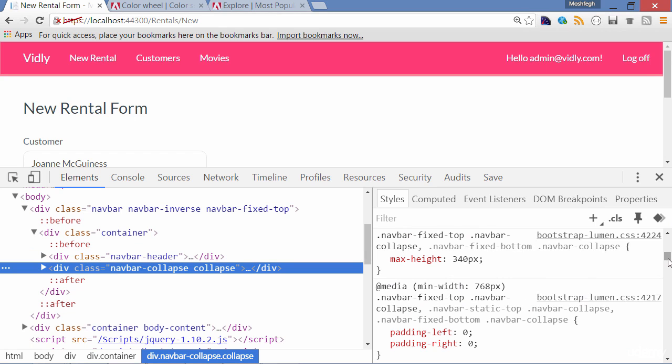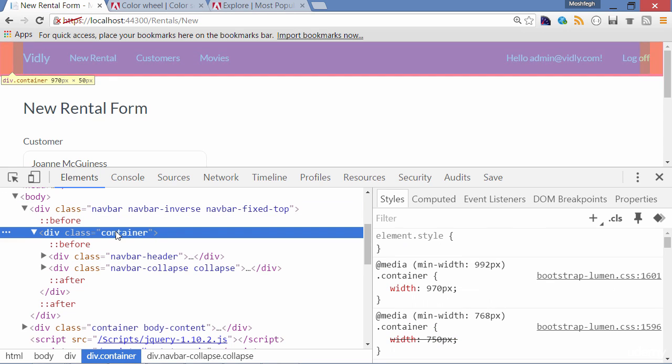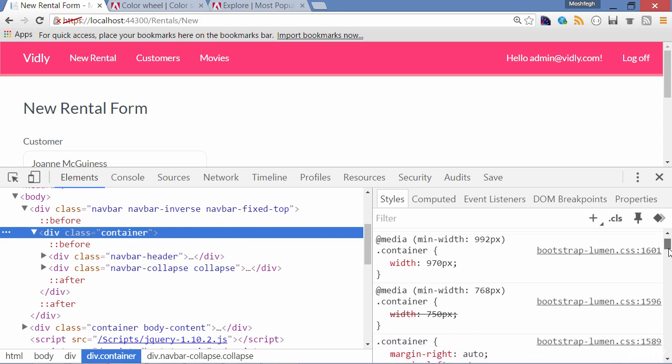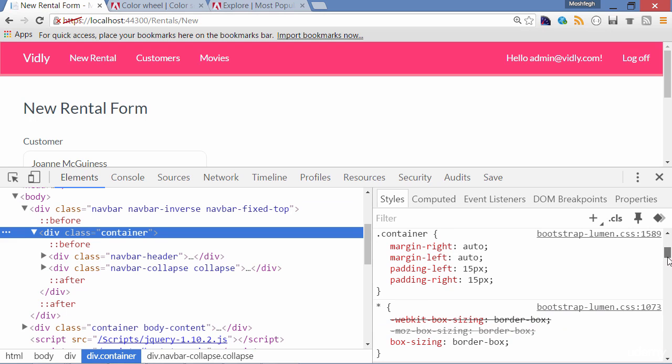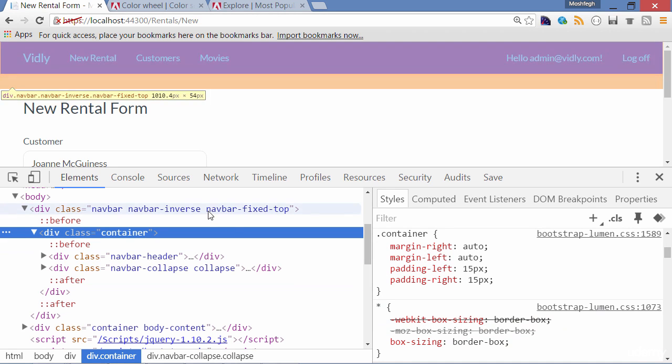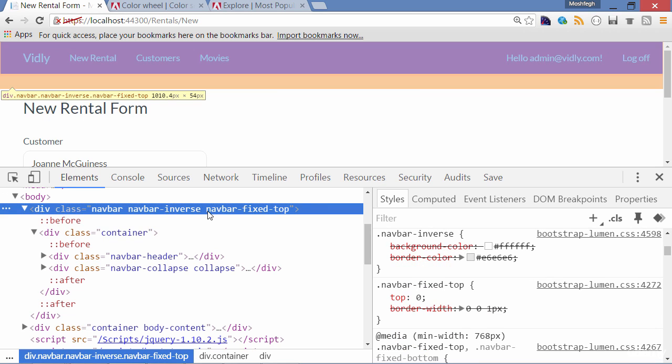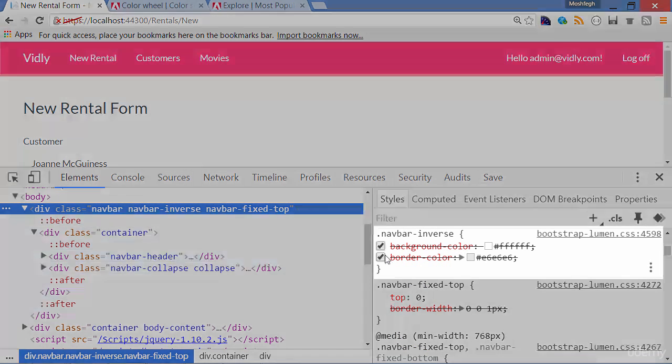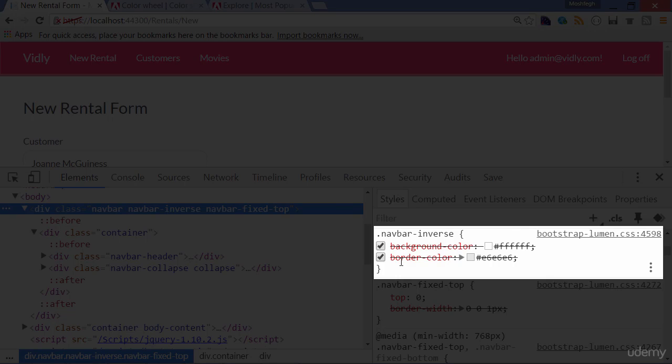Now, in this case, you are not going to see the background color because this style is not applied to the currently selected element. So you should look at its parent, in this case, container. If you look at the styles for this element again, you're not going to see background color. So you should look at its parent again. In this case, navbar-inverse. And here you see we had this background color and border color.